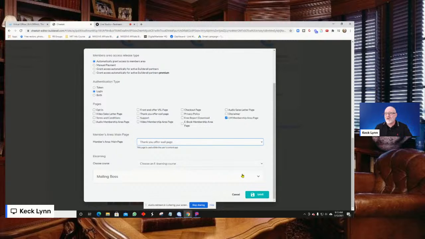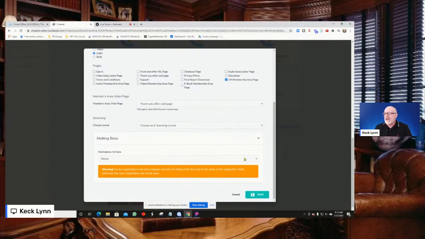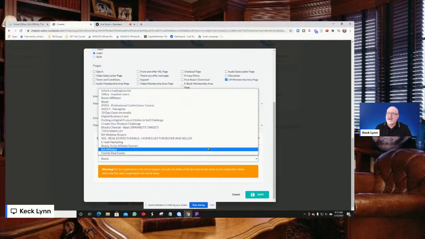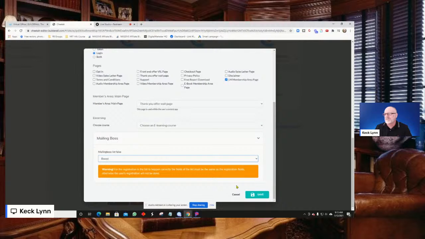Okay, and then what do we have down here? Mailing Boss. So here's where we find Mailing Boss, and we set our list. And I'm going to set it to boost. And notice here, warning: for the registration in the list to happen correctly, the fields of the list must be the same as the registration fields. Otherwise, the user's registration will not be done.